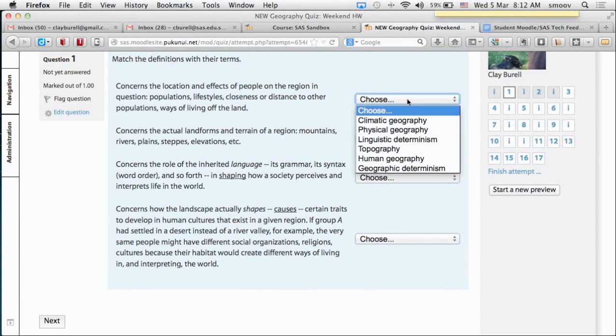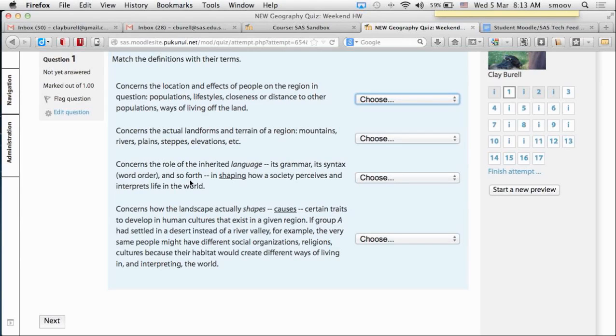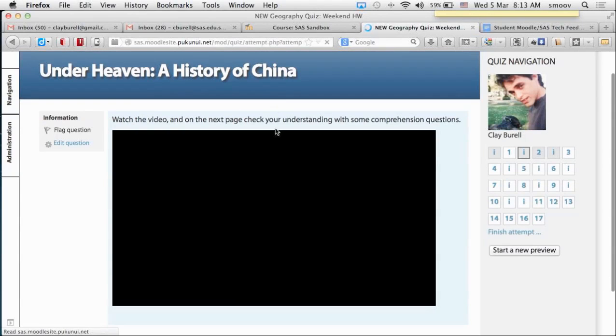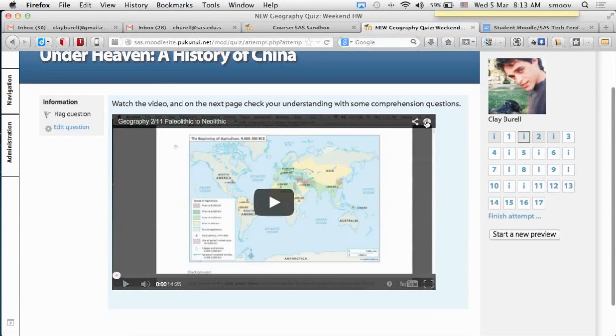Notice this is a matching definition. You can put all sorts of different distractors in there, as many questions as you want. And then moving on, informational, same type of thing. Watch the video on the next page, check your understanding with some comprehension questions, right?